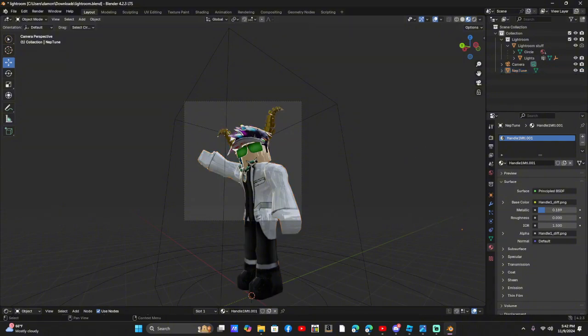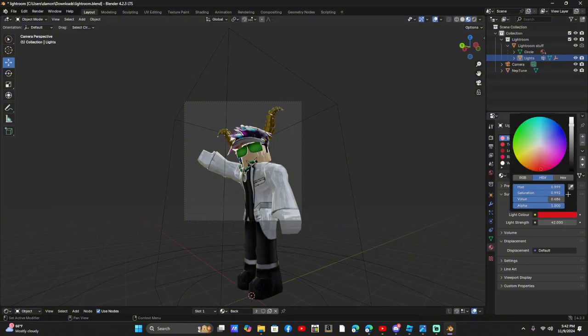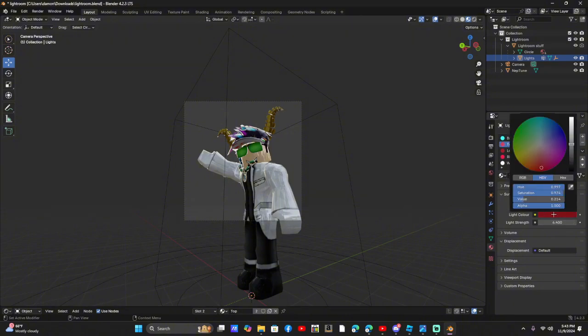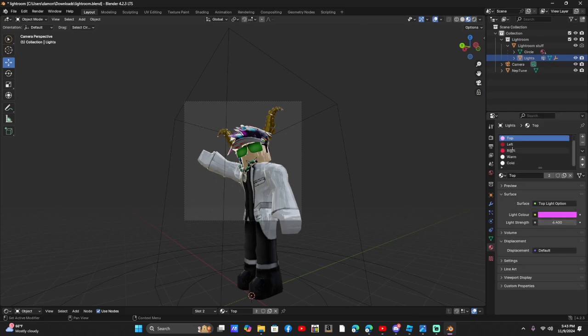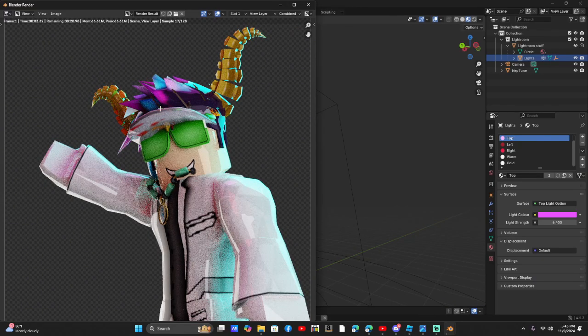All right, whenever you have that done, go to lighting, and you can do whatever colors you want. I prefer to match it up with the colors of the character. So I'm going to see how this looks. I'm not 100% certain this is going to look the greatest. But whenever you finish changing the colors, go to render image, and it'll render.